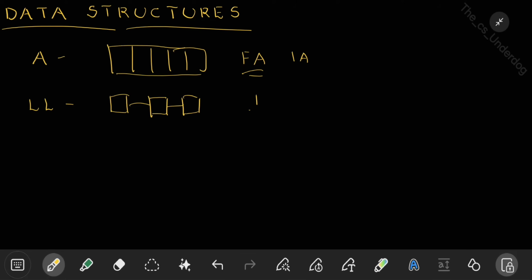Let us say you want to insert a new node into this linked list, or you want to delete an element from this linked list. It is easier with a linked list because you can dynamically modify this data structure.